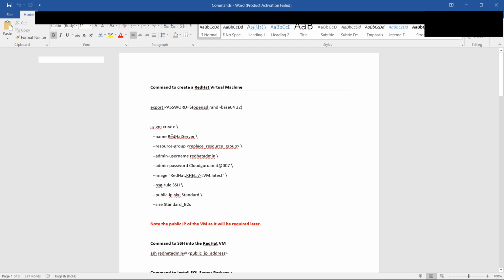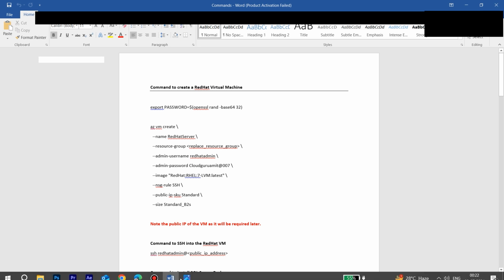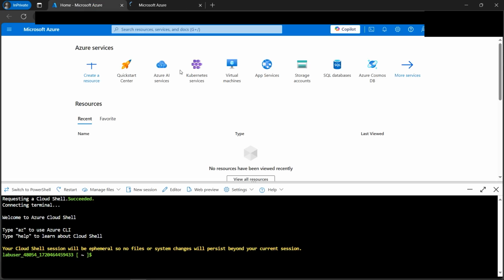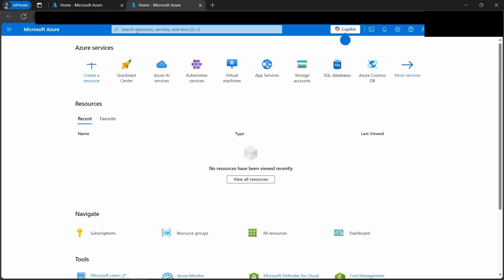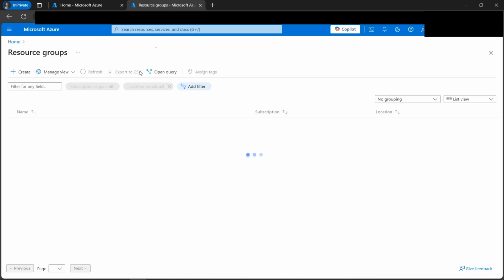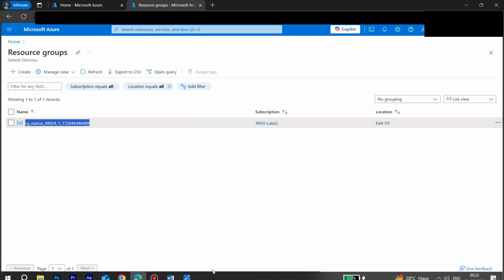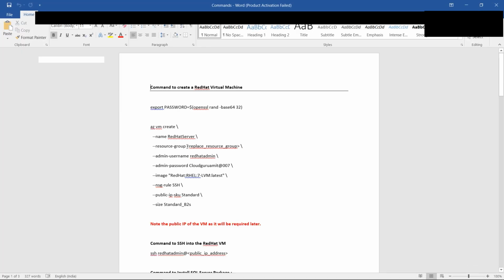So I have named the Red Hat first, then we need to replace the resource group name, right? So let's first duplicate this tab maybe, and let's find out our resource group name because we need to substitute it in the command. Let's open resource group. We have this number. Let's copy and paste this here.